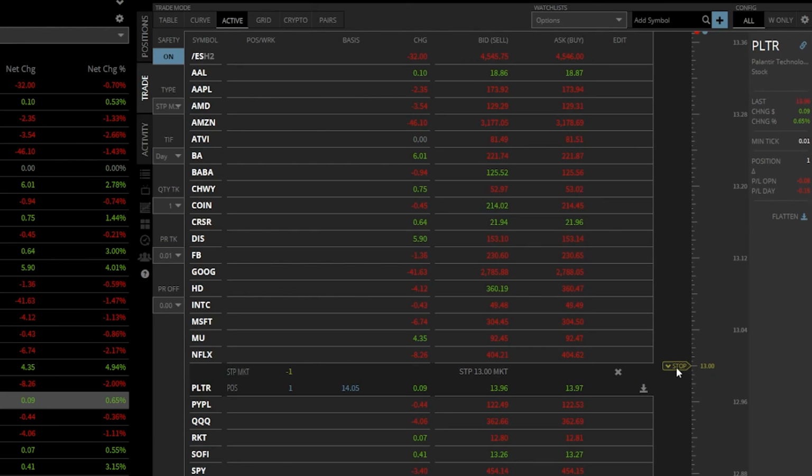If I wanted to drag and drop that, I could do it just like before. If I wanted to move my stop up or down, I could always drag and drop it. Now my stop's at 13.08. And then to cancel it, if I didn't actually want this to go out there, we'll just hit the X button over here on the right-hand side.